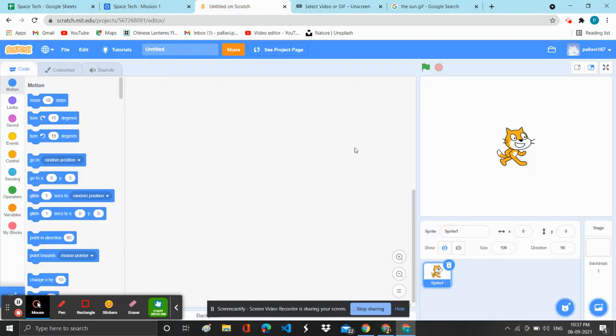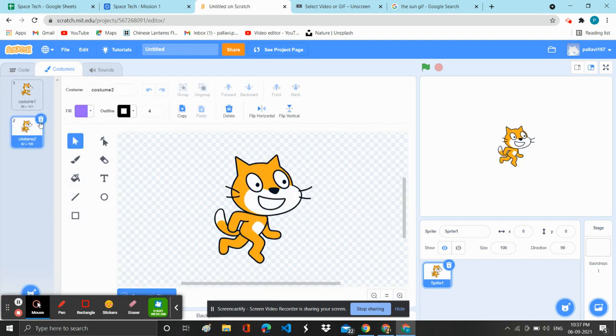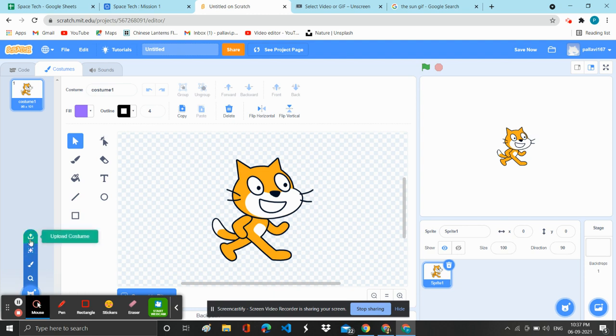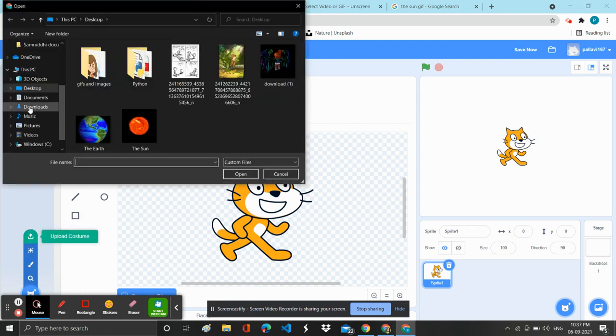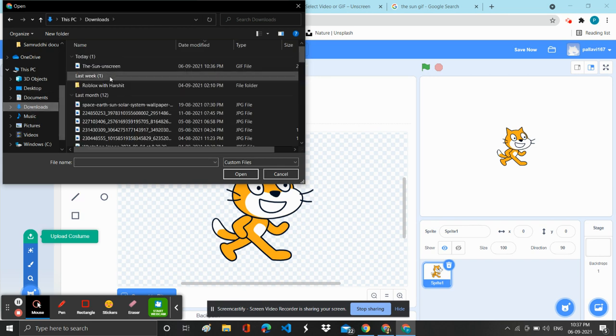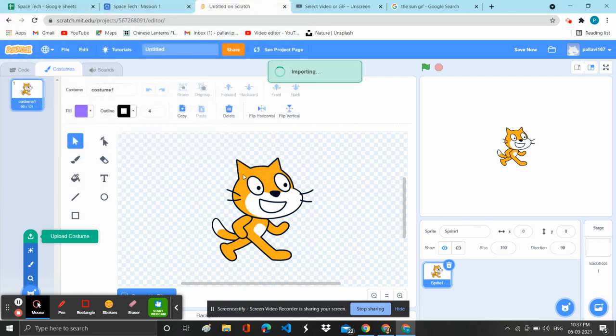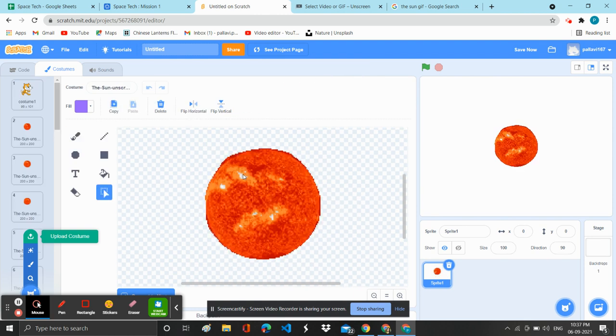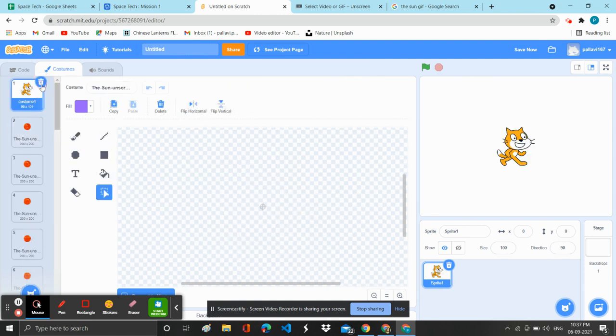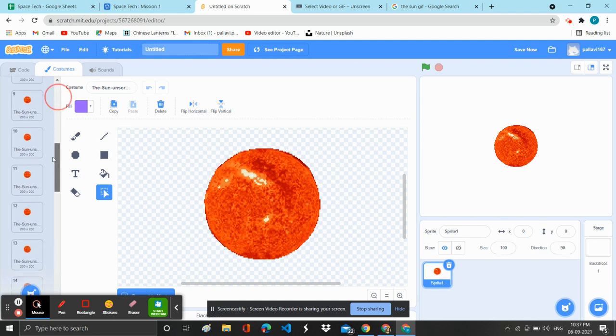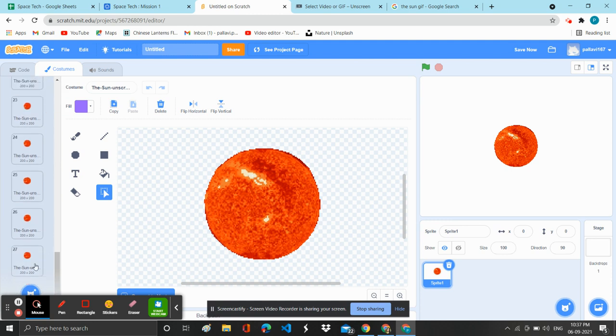What I'm going to do next is come to the Scratch project. I'm going to get inside this costume, and I don't need this anymore. Instead, I'm going to upload the GIF image of the sun which I've downloaded. It is in the downloads section of my computer. Here the name has been changed to sun unscreen. This is the one without the background. I'm going to select that GIF image, and the moment I upload it, I find that the same GIF image has been converted into several costumes.